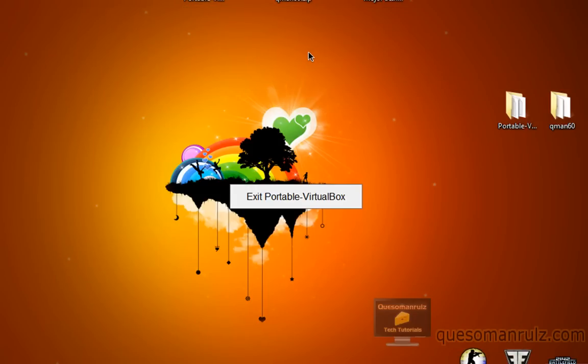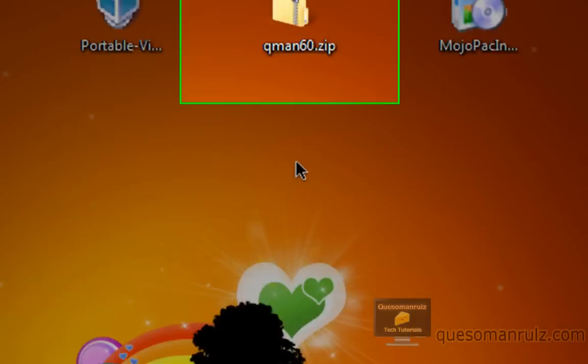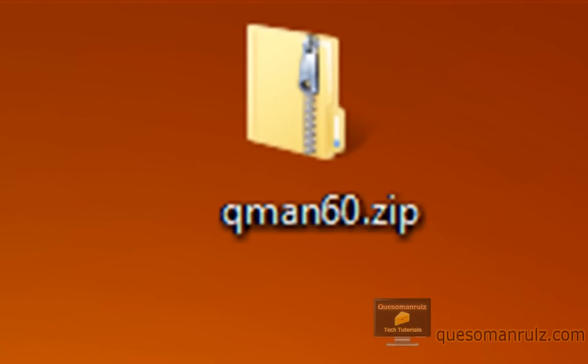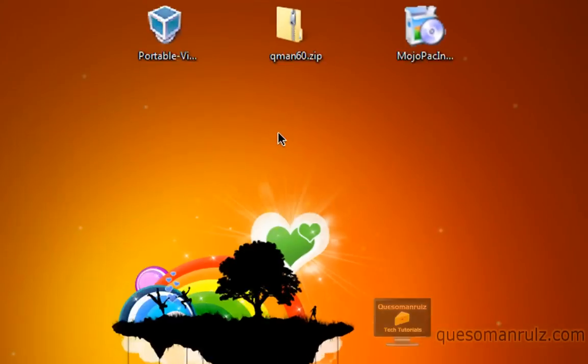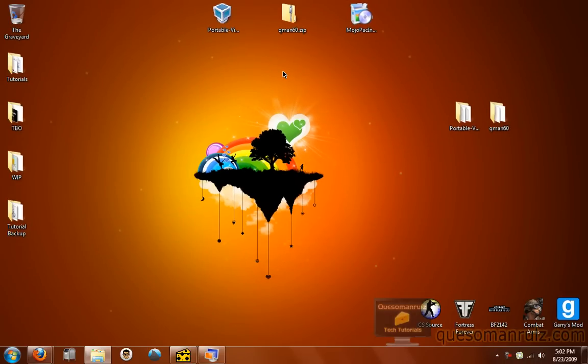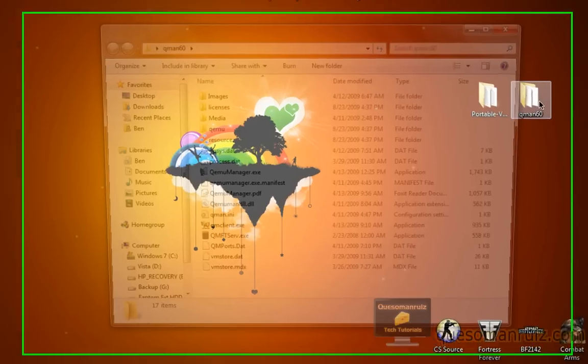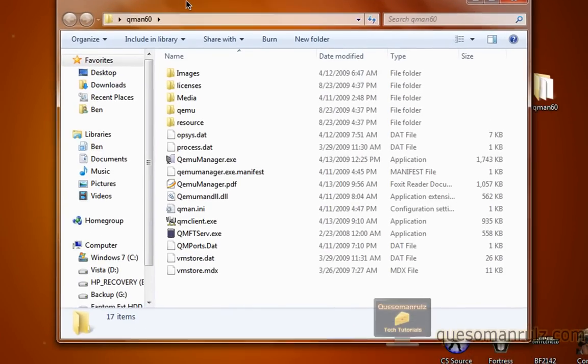One of those being QEMU Manager, or QMan, or however you want to say it. It is, from what I've been told, the original program that VirtualBox is built off of. So it's very similar technology to VirtualBox, but I've actually noticed that it has more of a VMware interface. So this has just a portable version in a zip file altogether.